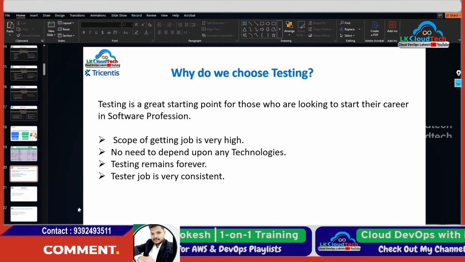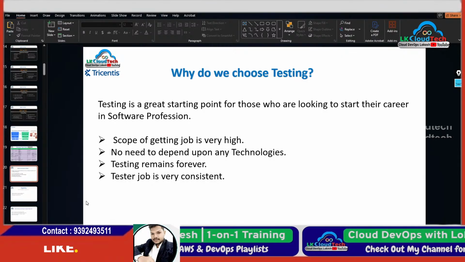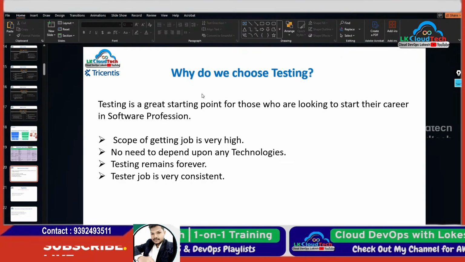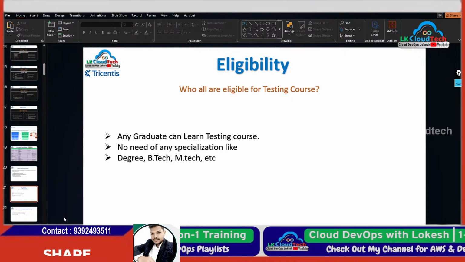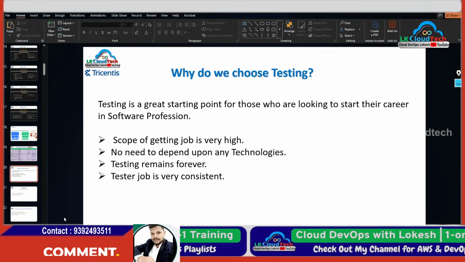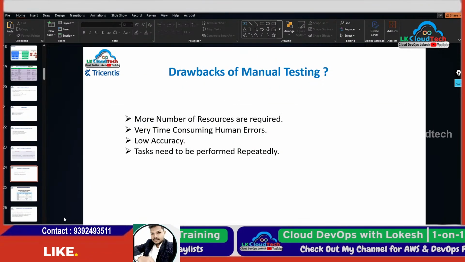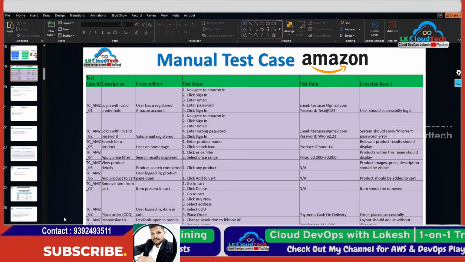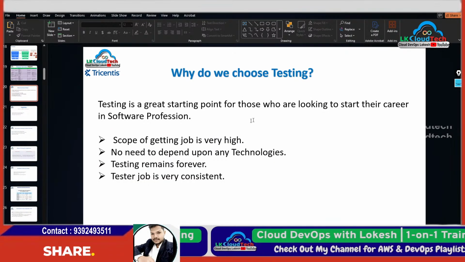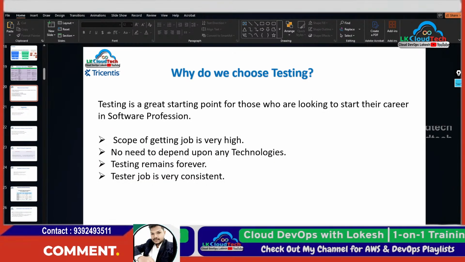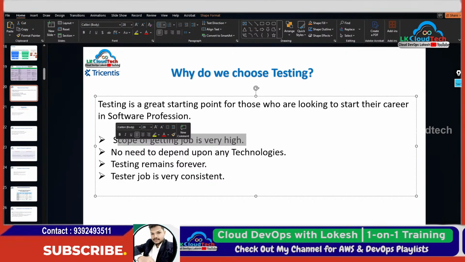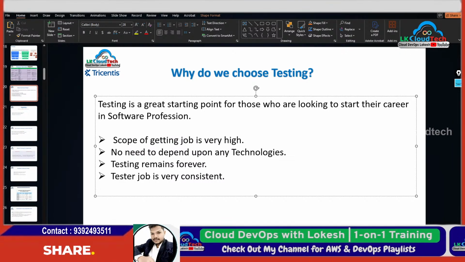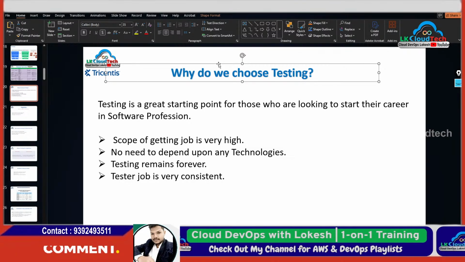Okay, I think this is good enough. Tomorrow let's continue with why we do testing and all, what the eligibility is, and so on. Or else I can complete a couple of slides only. Why we do testing, in the sense, the scope of getting a job is high. Why we do testing is not the right question. I think I have to delete this.